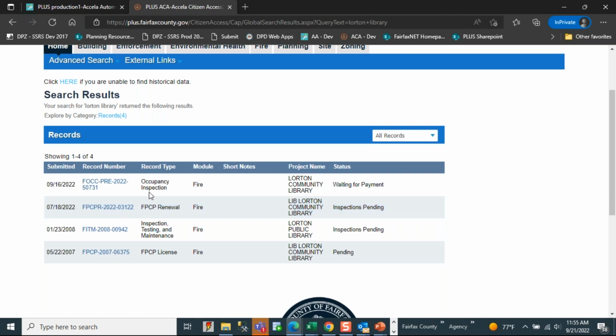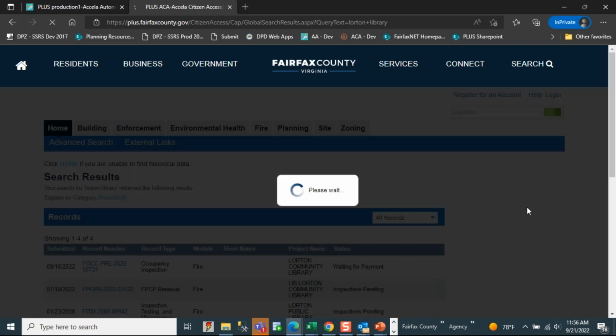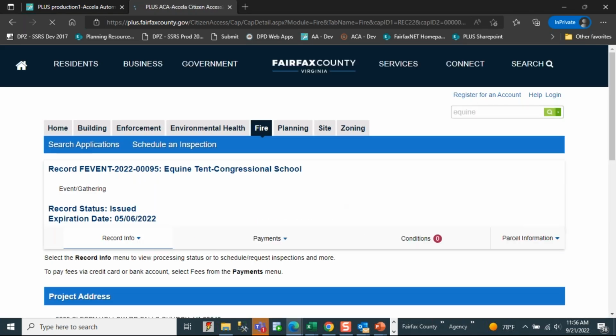These are all actually the FIRE module records. I can click in them to get more information, but at a glance I can see what the status is and the record information. This is very flexible. You can put a parcel in here, you can put names. If I wanted to do a search term like equine, there's only one record that meets this search term, so we go straight to that record.